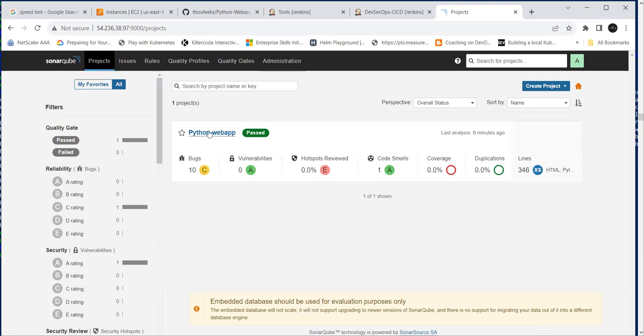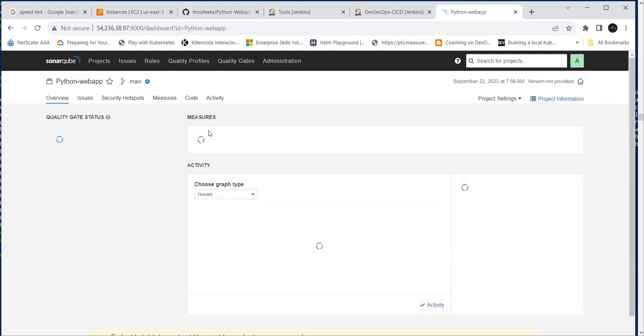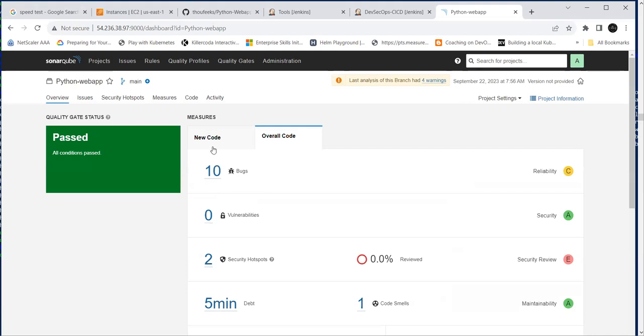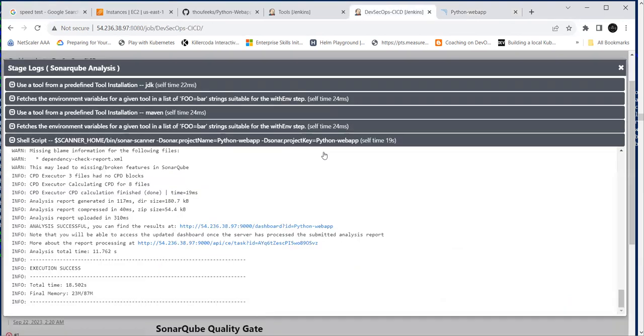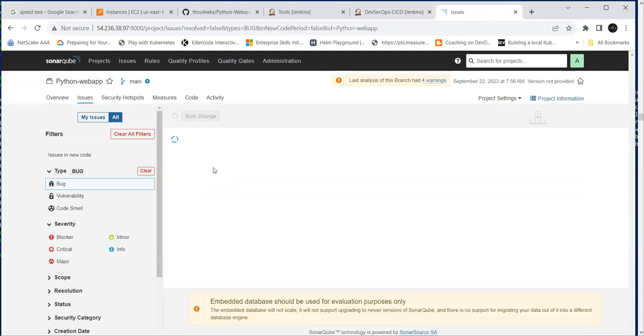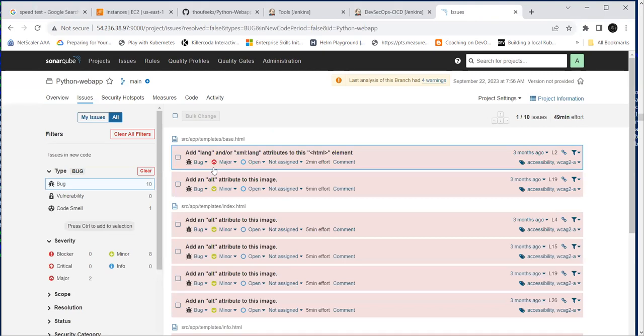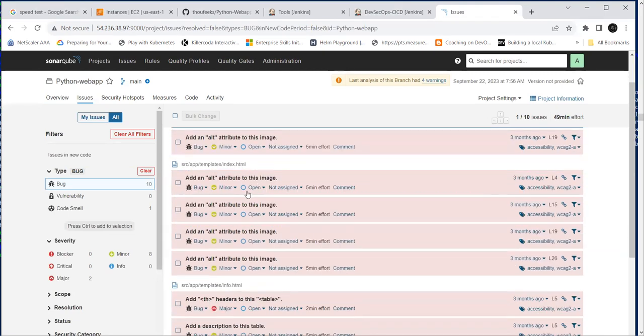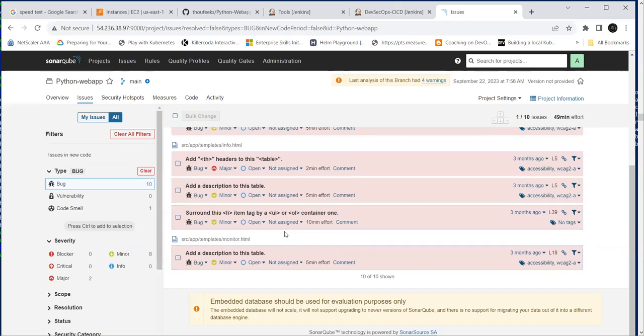And if you need to see more, choose the application, click on the application. Here we can see there are 10 bugs. We need to see that the quality gate status is passed. Okay, gate status, quality gate status is passed. That's why our pipeline is good here. I mean, there are no issues in SonarQube. So go to checking the 10 bugs. These are the 10 bugs in the lines. I mean, the application lines.